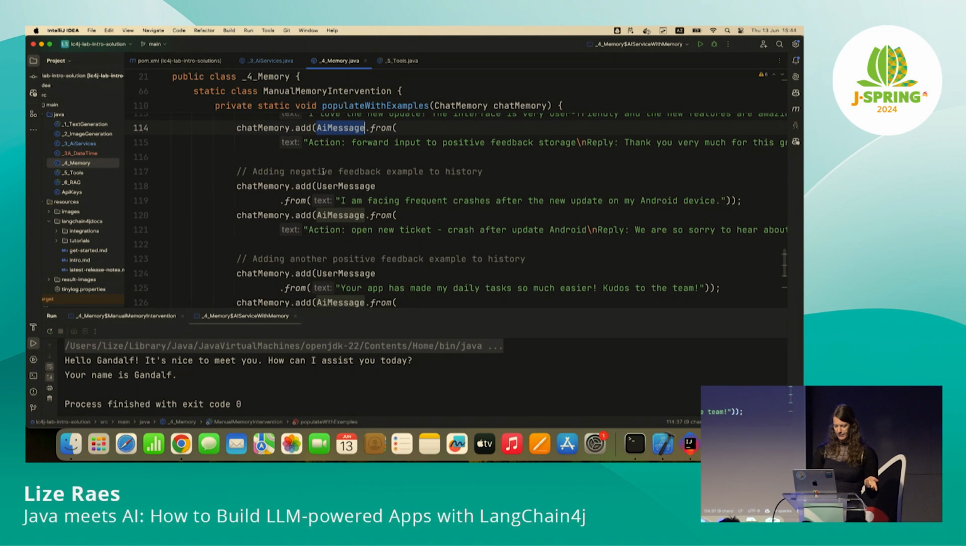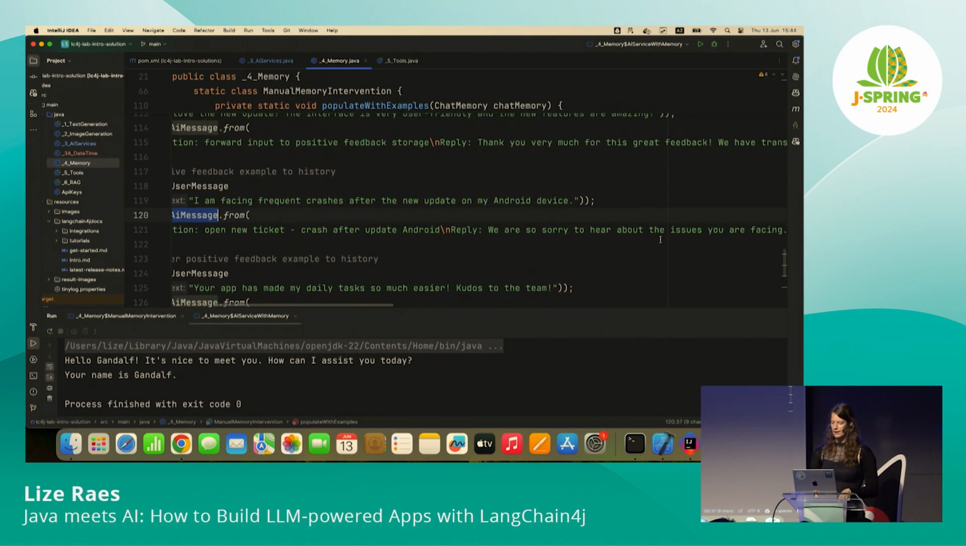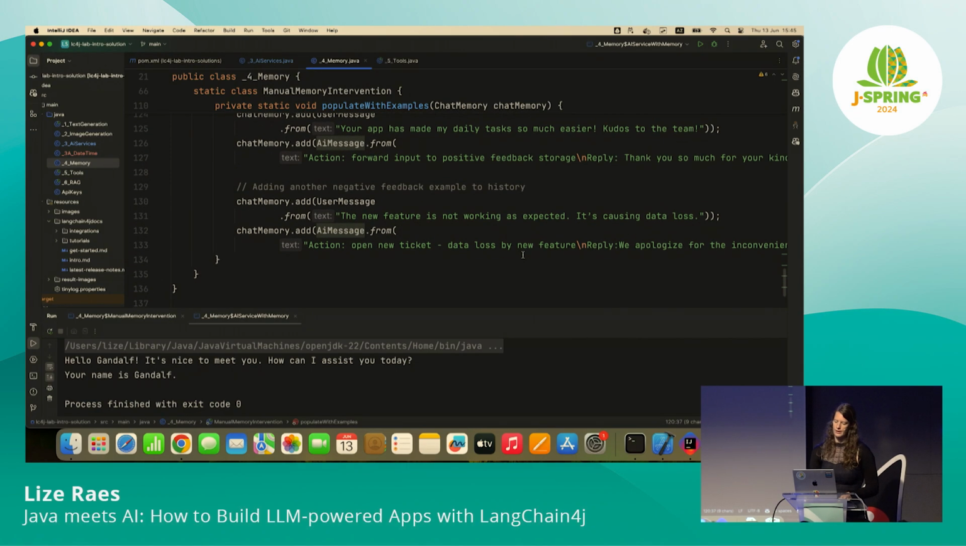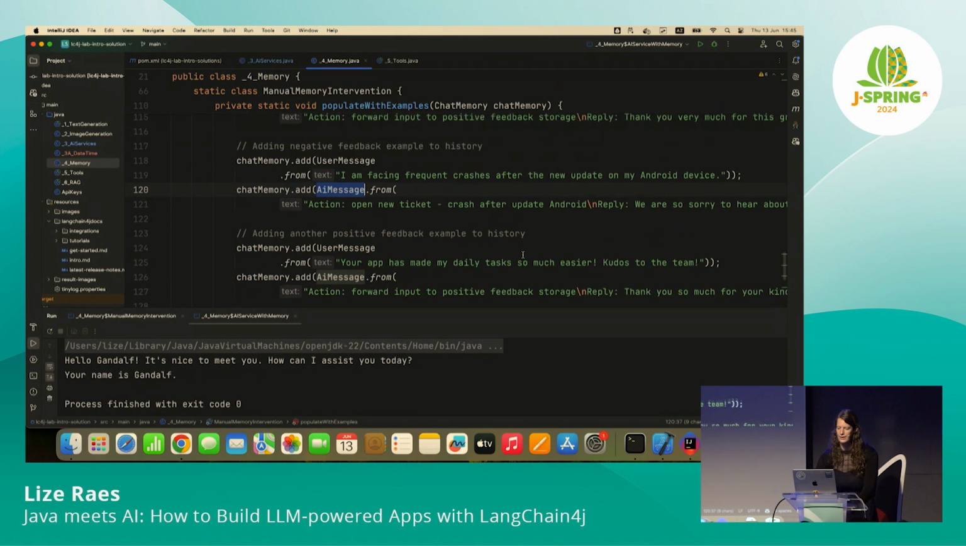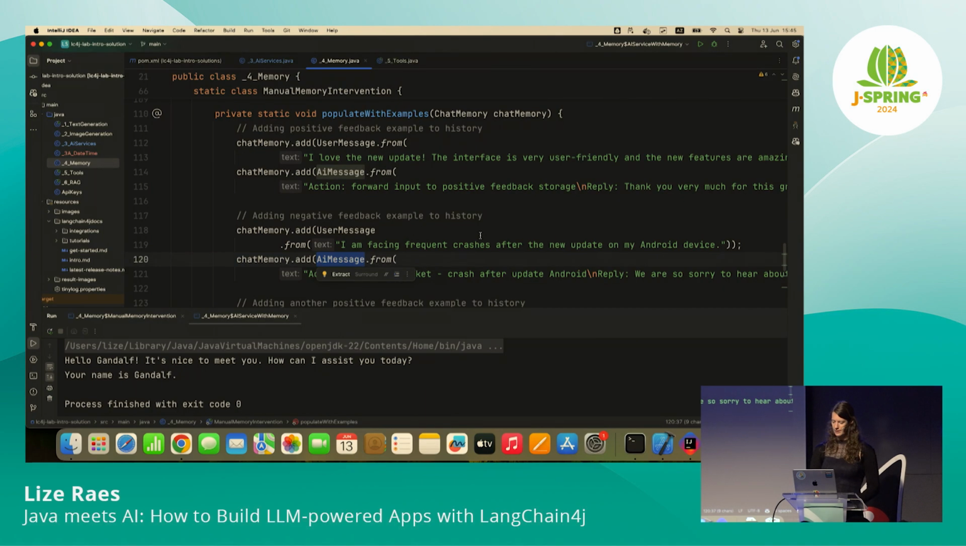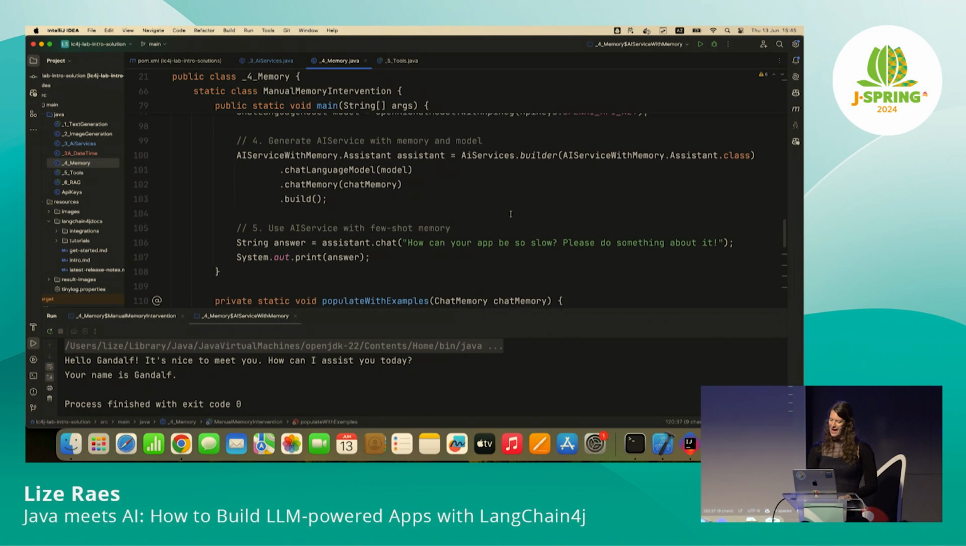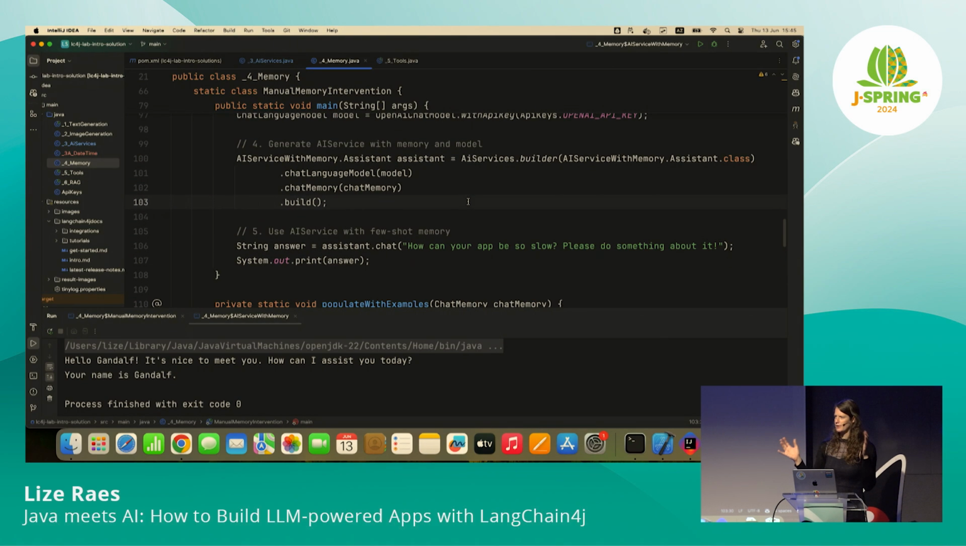Now, I'm going to also add a negative example. The next one I add is that a user said, I'm facing frequent crashes. And then the AI answers, open a new ticket with crash after update Android as a topic, and then a reply, we are so sorry. And then I put one other positive and one other negative example in there. I'm not even sure if it's needed. It might already have figured it out from two examples. Also, the examples are generated by ChatGPT, because we are very lazy today. So I've stuffed two negative and two positive examples with the reply I want in that memory.